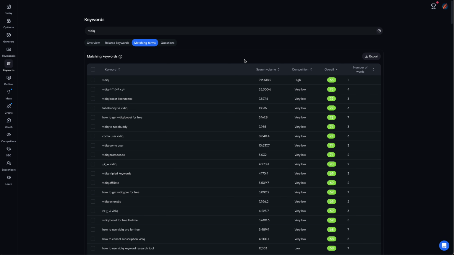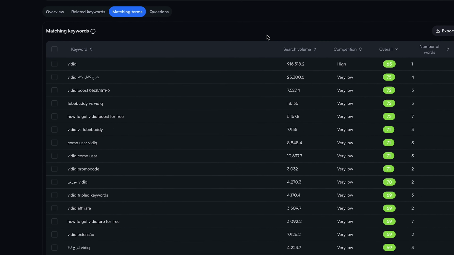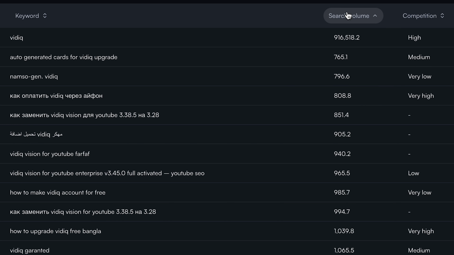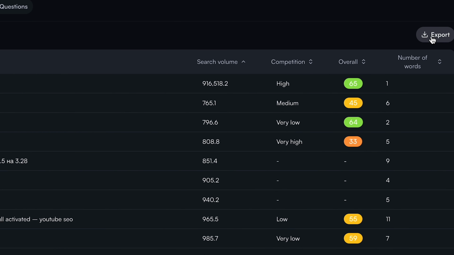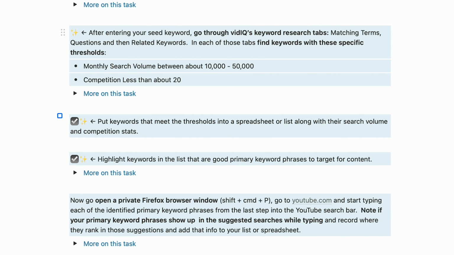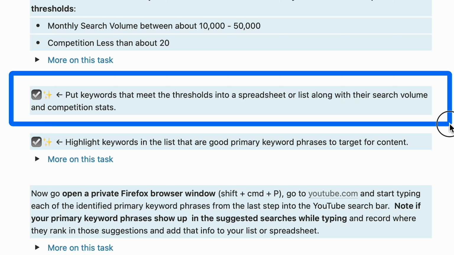And if you have a bigger channel, you might have to calibrate the thresholds of what you can target with a little experimentation, but maybe not, as you will see later. If you are doing this manually, one thing you can do to speed it up is to click the column headings to sort by volume or competition, or export all the data like I showed you earlier. Then organize all of this info manually into a spreadsheet or your notes like this next task says to do.